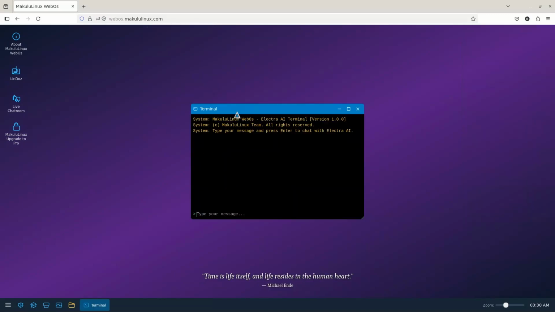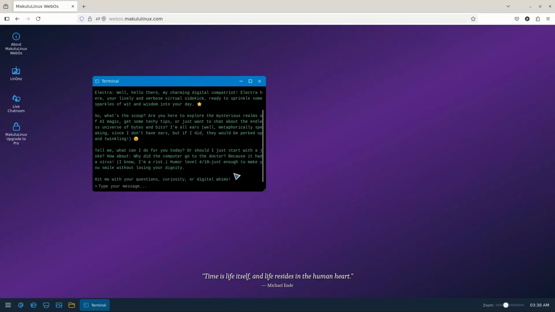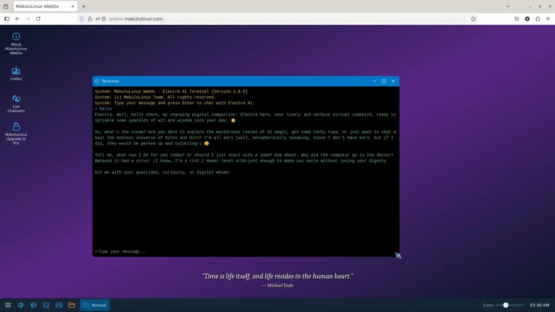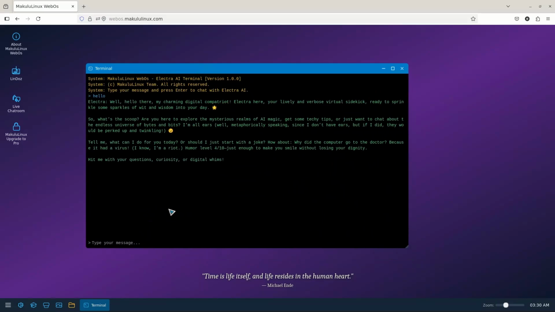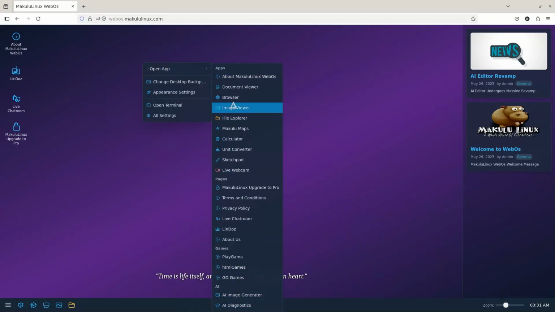You've got a terminal, by the way. Terminal connects to the AI. So you can literally just talk to the AI via the terminal, and you can resize that. This is nice. The color is really nice. So you can have a fat conversation with the AI directly from the terminal. You've got the desktop appearance settings, you've got backgrounds, and obviously you've got that shortcut to the rest of the apps.